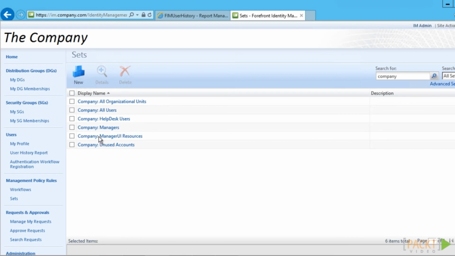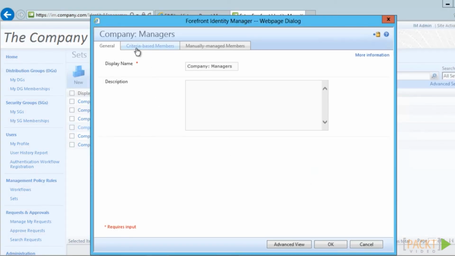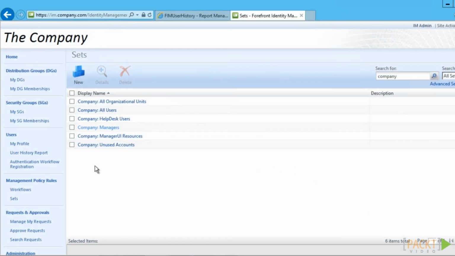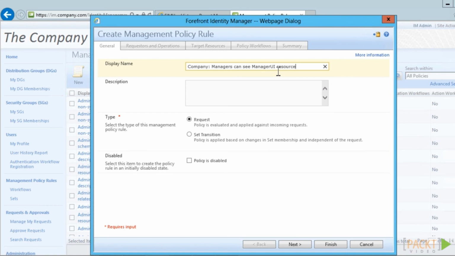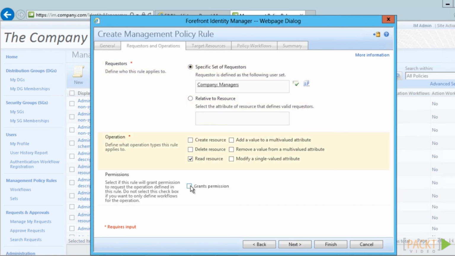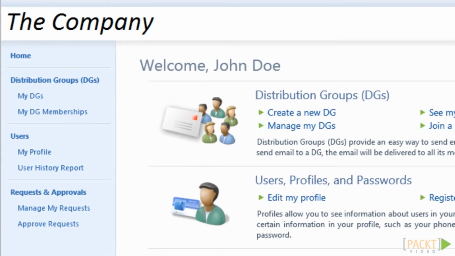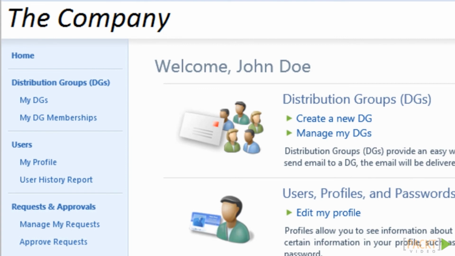We already have a set containing the managers. A dynamic way to build the set is not available at the company, so for now it's kind of a manual set. Now we can define the MPR, allowing the managers to view the resources with the Manager UI keyword. John will now have a nice link in the FIM portal, making it easy for him to access the FIM user history report. Making the FIM reports available through the FIM portal is one way of making them easy to access for administrators or other users in need of accessing them.